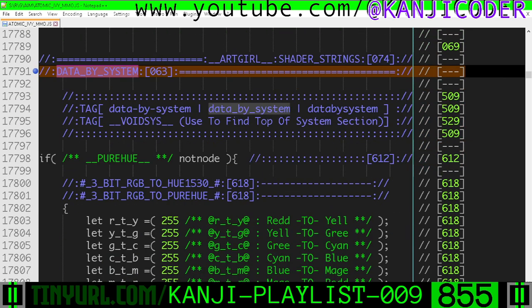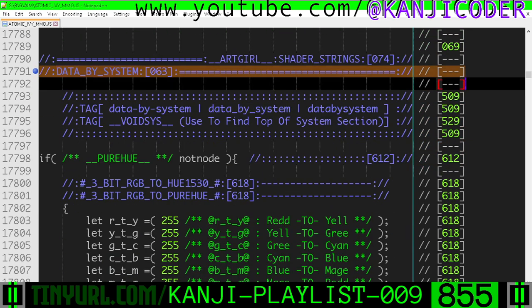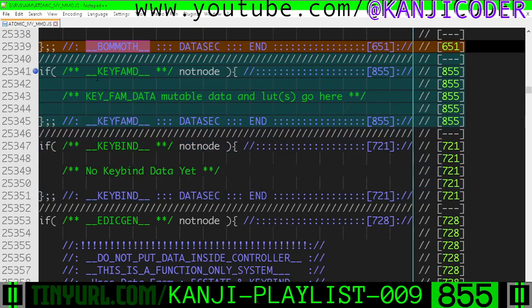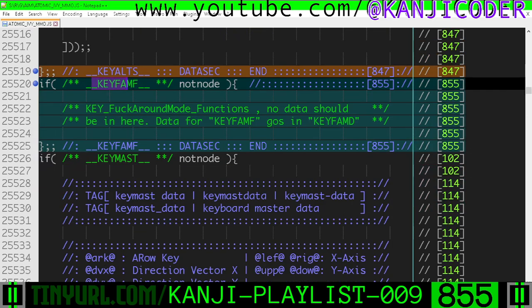In data by system, where we lay out all of the different data for all of the different subsystems in dependency order, beneath BOMAuth, we have KeyFamD, fuck around mode data, beneath BOMAuth, right? Just stubbing it in. And then we also have KeyFamF, fuck around mode functions, beneath keyalt, right? We're just stubbing in these sections. We're not writing any logic just yet.